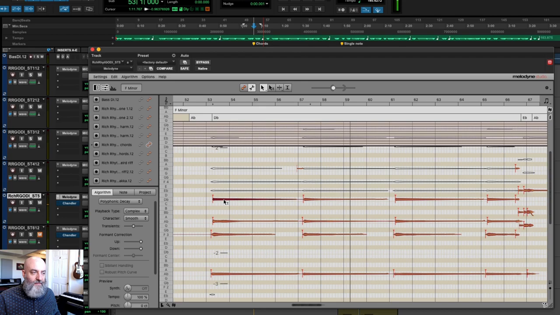Listen to this D flat, and listen to this A flat, and then listen to what's different about this F. You're hearing two tones in there, aren't you? And this is again because there should be another F above that in this chord right here. So I can very quickly and easily just add this in, and add this in, and add this in, and add this in.